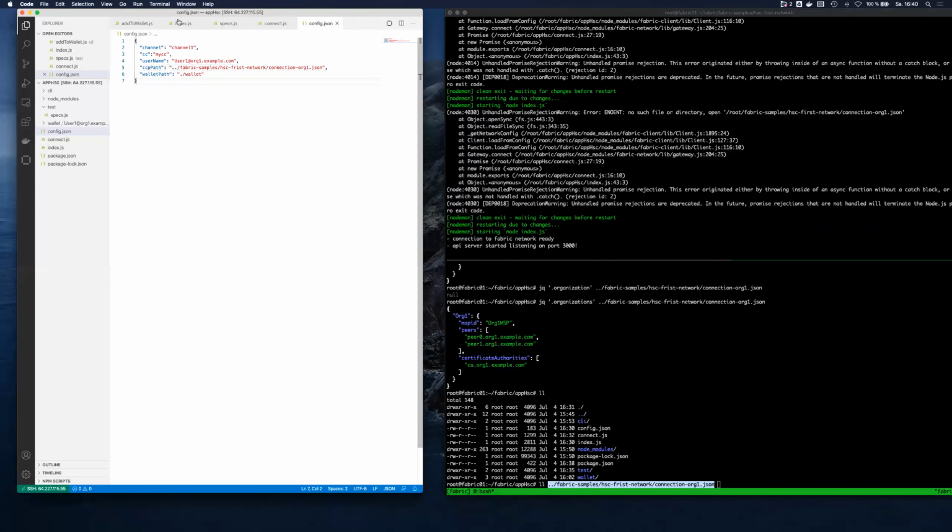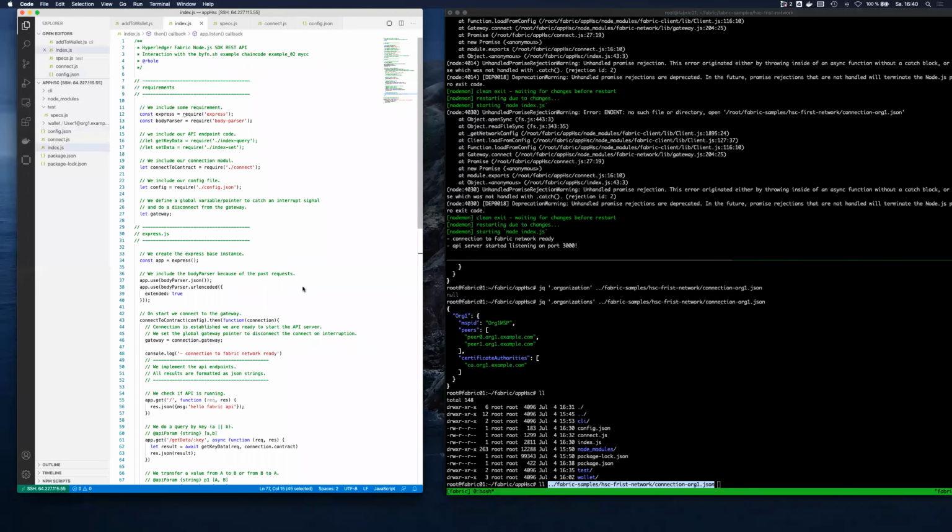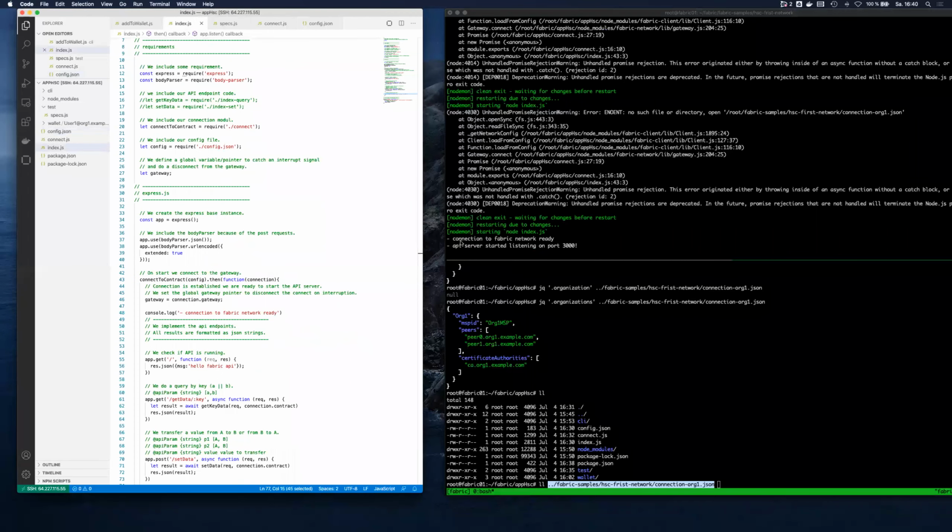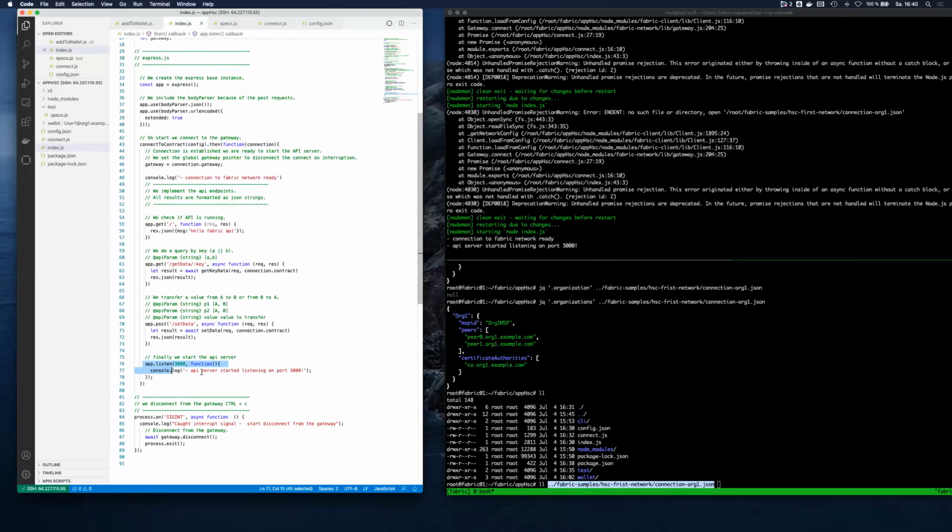And you see, the connection to the Fabric network is ready, and the API server started listening on port 3000. So now we are here. This is the console log print for this, and this is the console log print for this. So no exception. I think the connection is established and the network should work now.